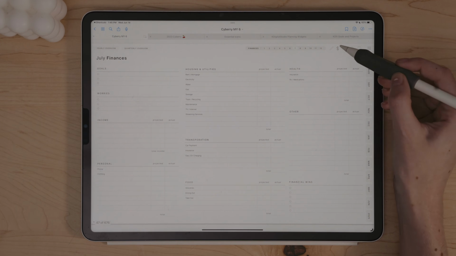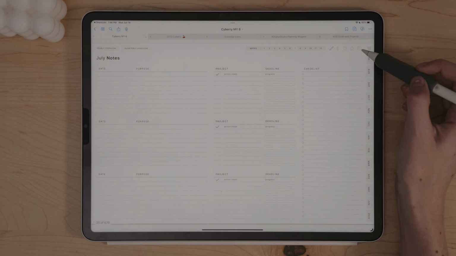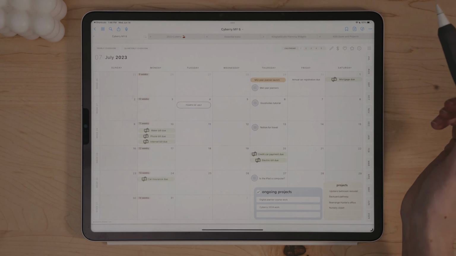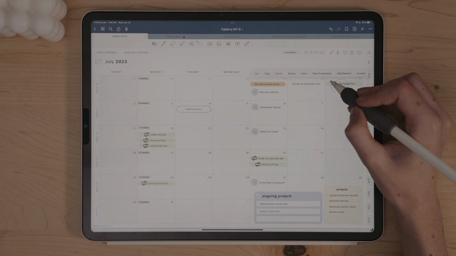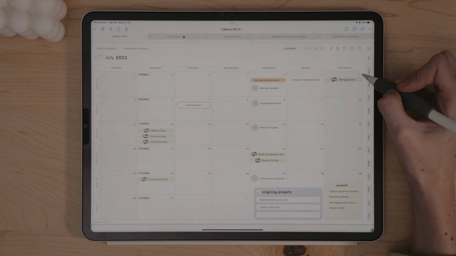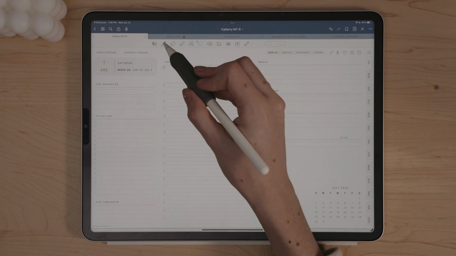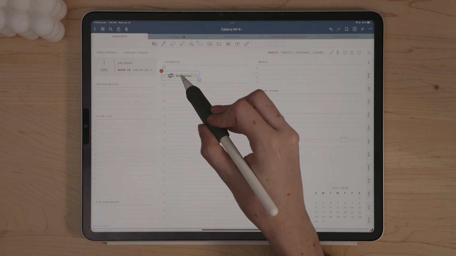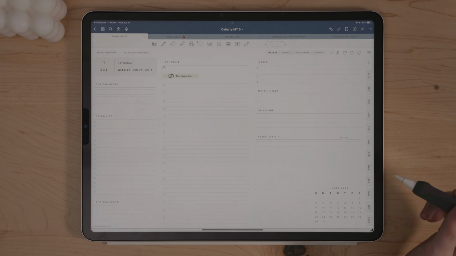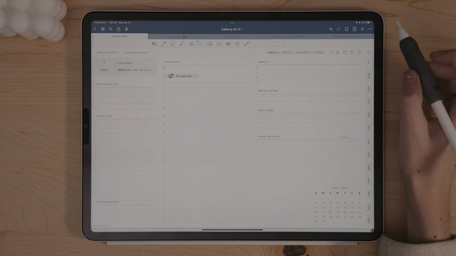So there's a ton of other specialty pages in Cyberry. I like to go ahead and set up the wellness page before each of the months, but the rest of the pages, I just find those easier to use as I go throughout the month. I don't necessarily need to prep for notes or review or anything like that. Those are typically done throughout the month or at the end of the month.